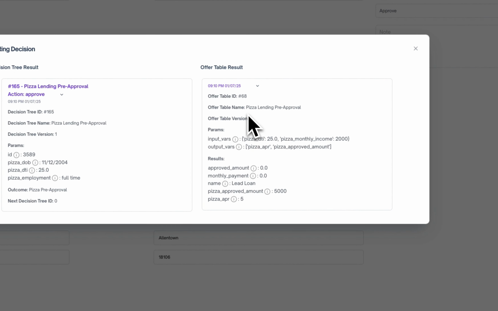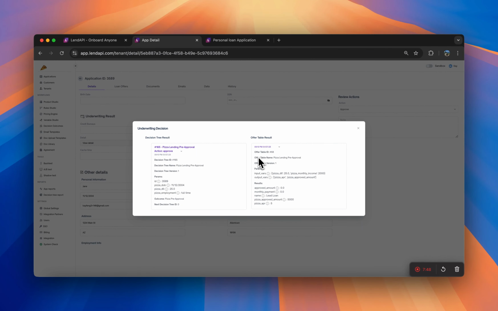And then, of course, based on this information, this is the offer table information that was generated based on the conditions that we set in the offer table. So this added step gives your lenders and creditors another set of security that you don't have to build. So with that, you can always double check and make sure that all of your decisions and your offers are functioning correctly.